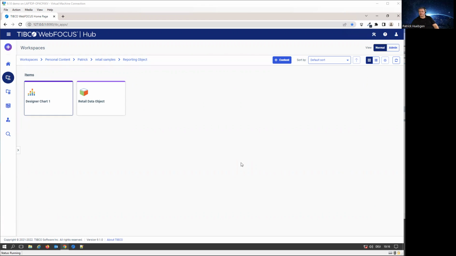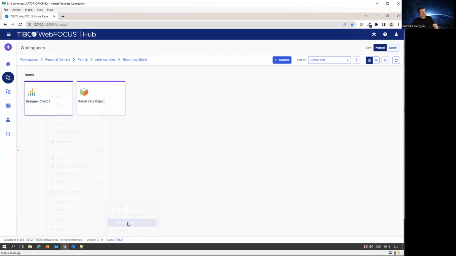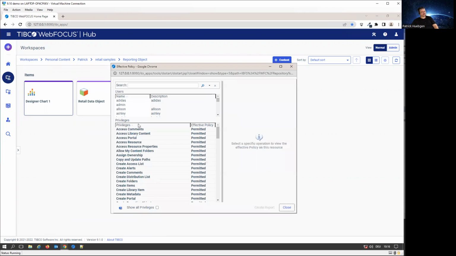Hi, in this little video, we're going to look into how to check and prove the permissions that are active for certain elements. So I was moving to that folder in here. I've got my designer card in here, and to check permissions, I can simply select the element, select security, and there's effective policy. Effective policy allows me to determine what permission is active here.